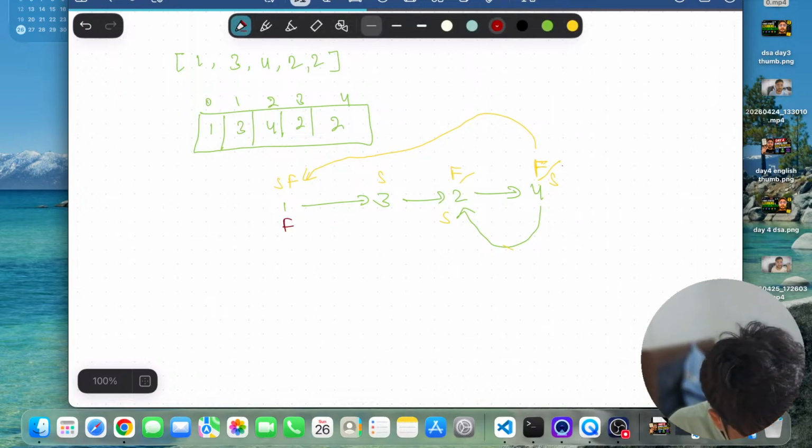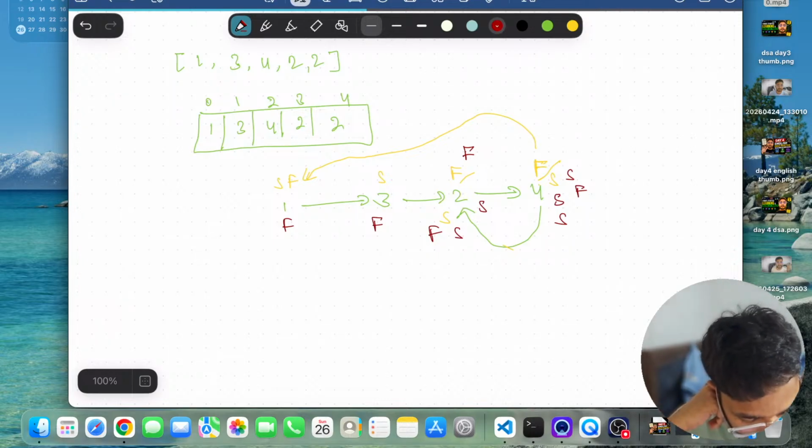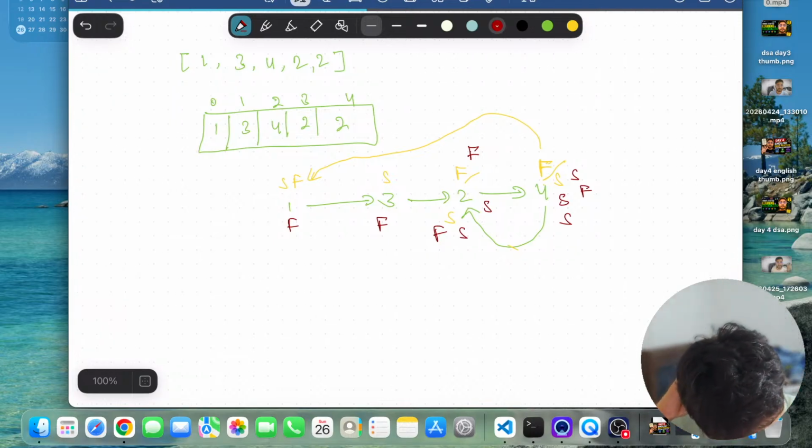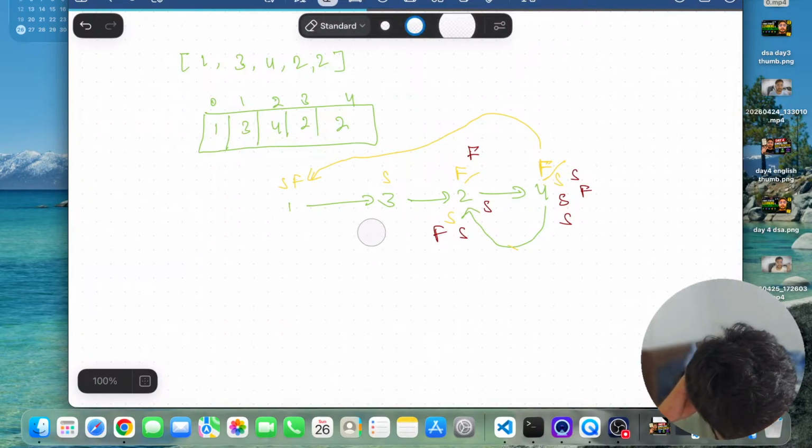Fast will be here, slow will be here. Slow will come here, fast will come here. Slow will be here, fast will be here. And again, slow will be here, fast will be here. Again, fast will be here, slow will be here. What's wrong? Something is wrong, bro. I'm not able to explain it. What the heck? Sometimes it's very difficult.